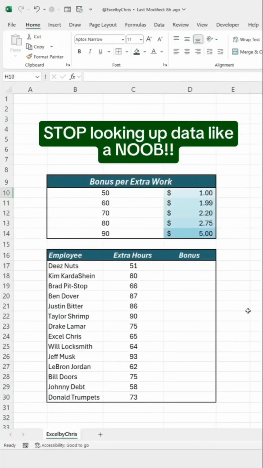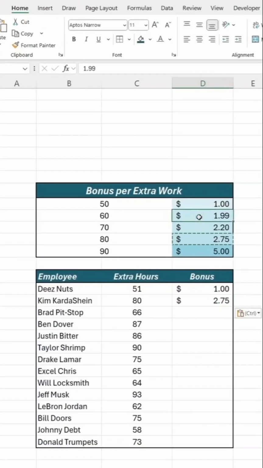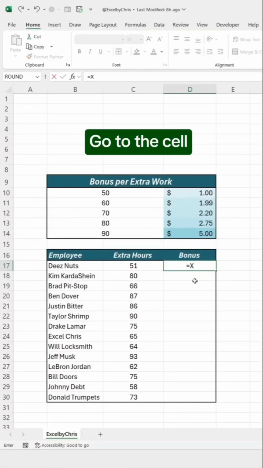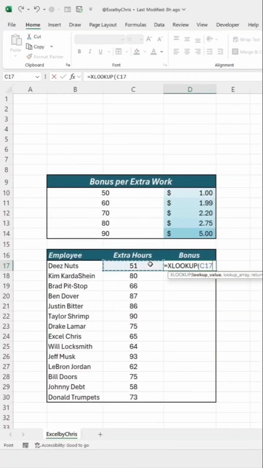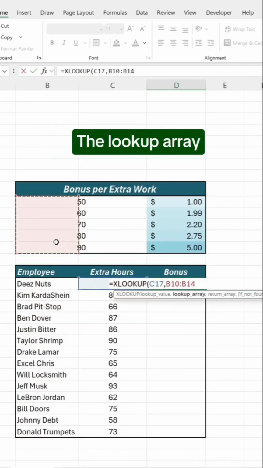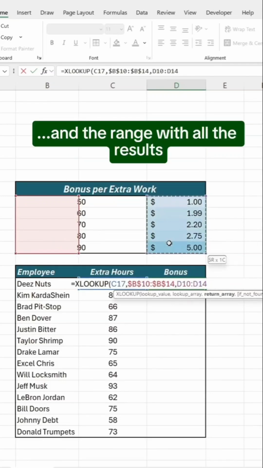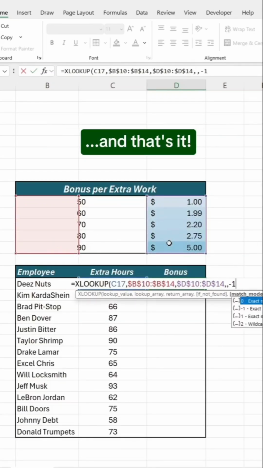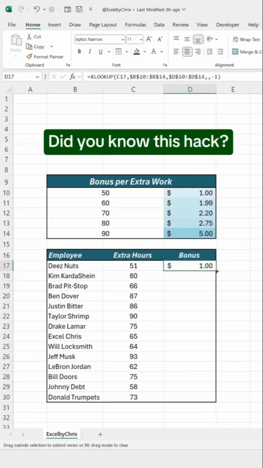Stop looking up data like a noob. Instead, do this. Go to the cell and type the XLOOKUP function. Select the lookup value, the lookup array, and the range with all the results. Type -1 so it won't look for an exact match. And that's it. Did you know this hack?